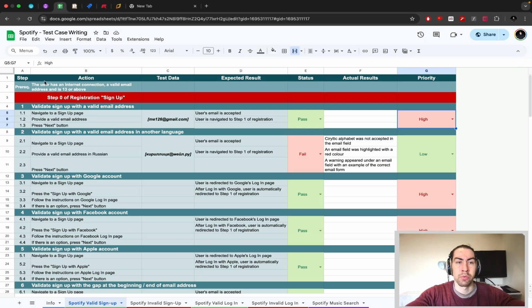Another thing is prerequisites. I created prerequisites so that I don't have to write them all the time. For example, the user needs to have internet in order to sign up. So these are the prerequisites. It's a given that the user has an internet connection and a valid email address, and this person is above 13 years old, because on Spotify you need to be at least 13 to register.